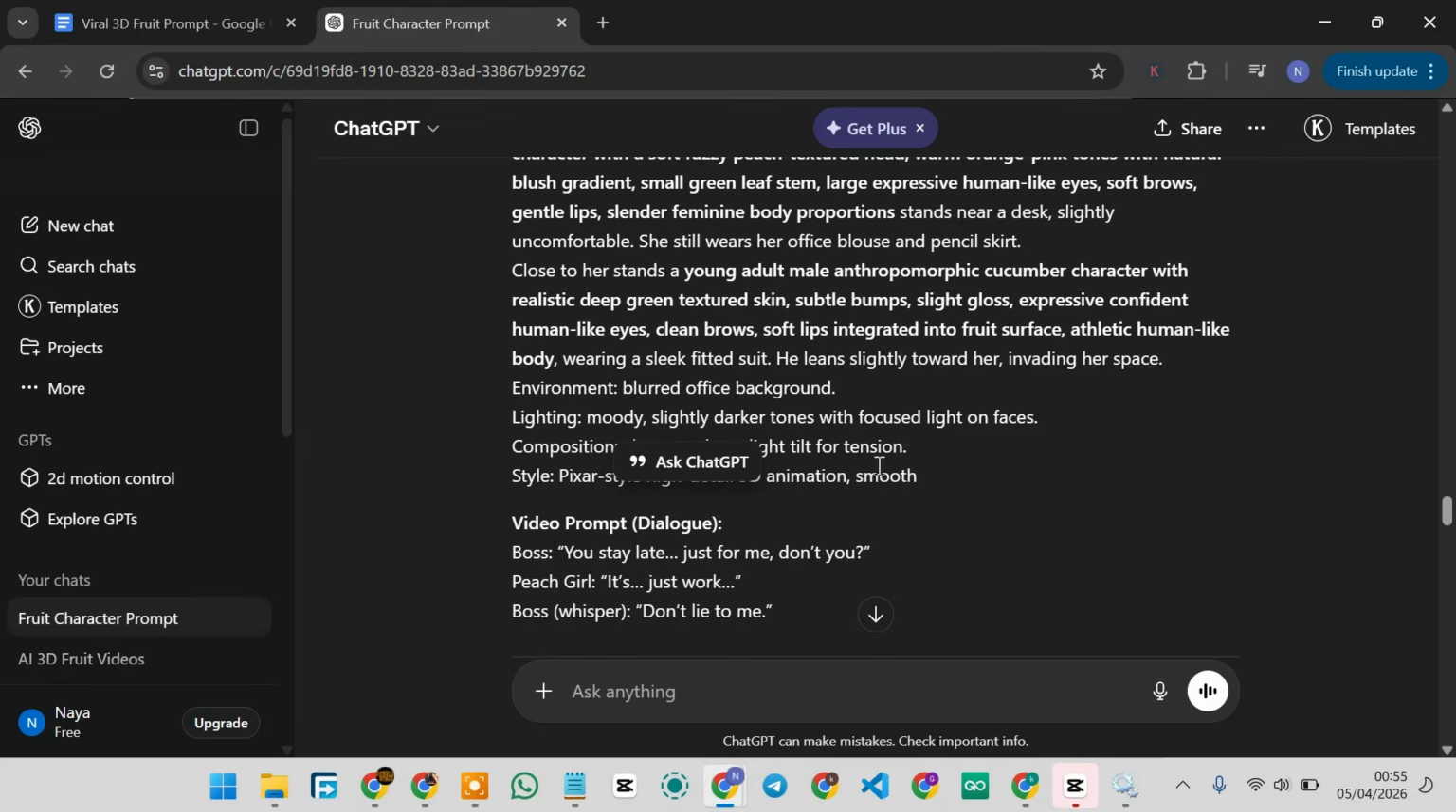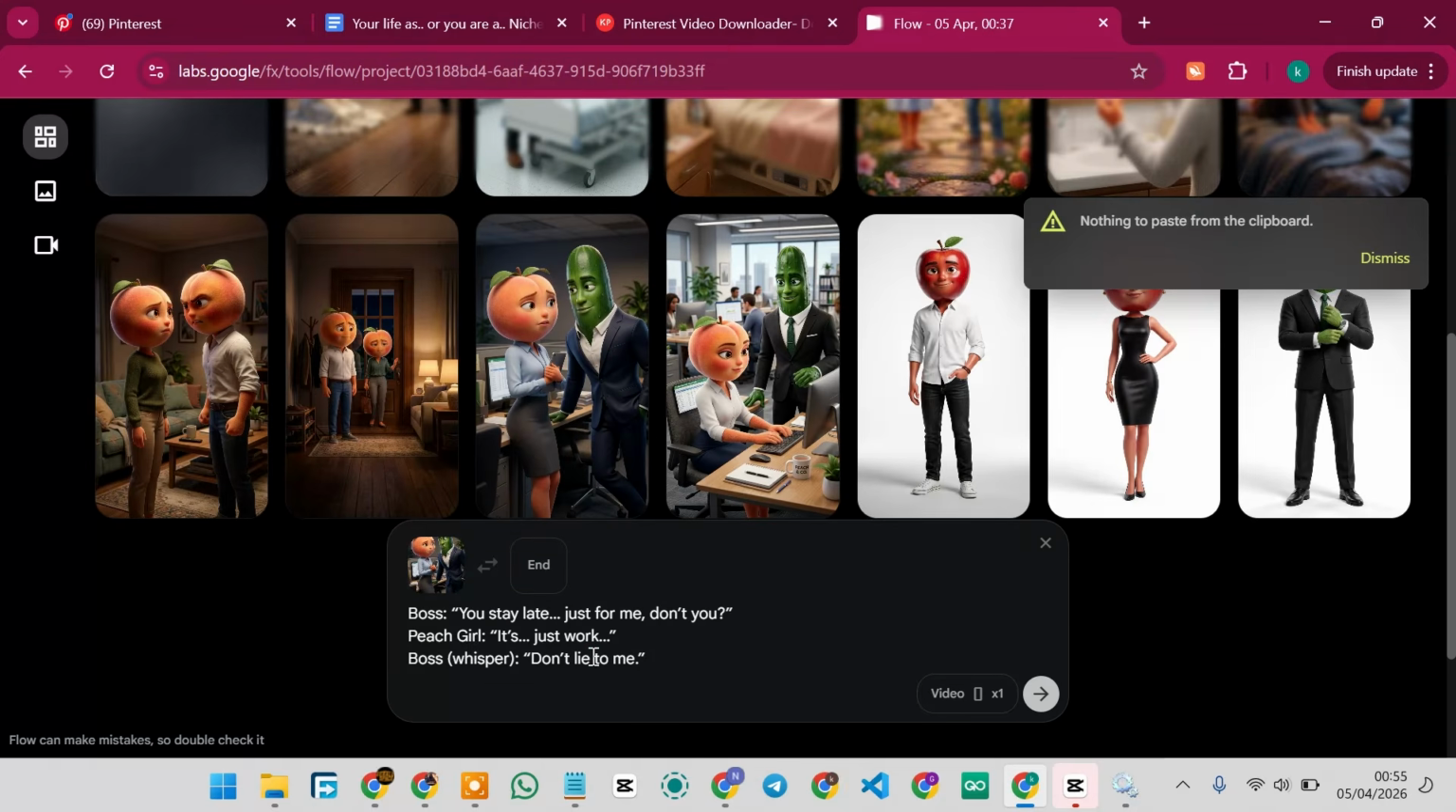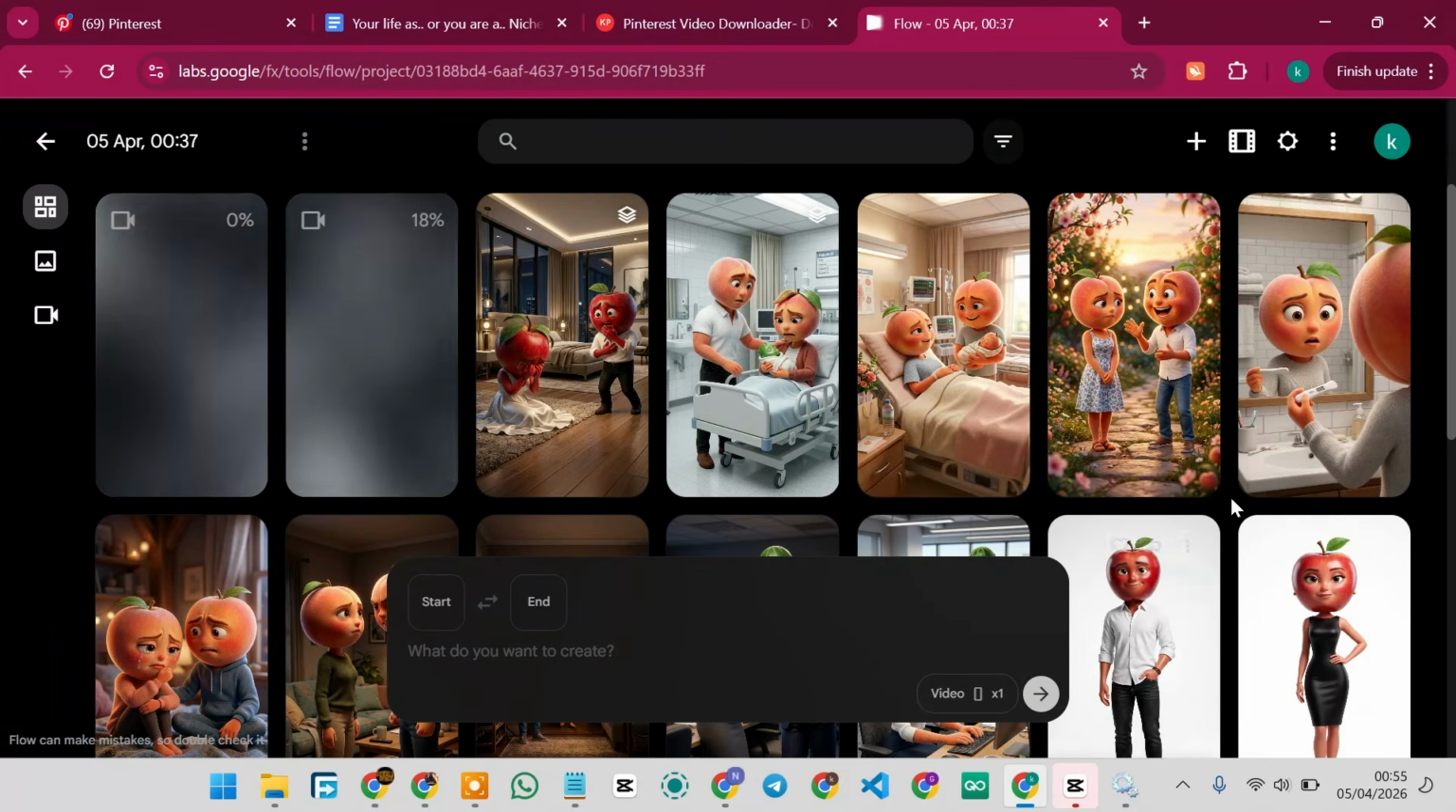This section contains the dialogues and action for that scene. Copy this part and paste it into the Flow AI prompt box. Then do the same for the second image and also the rest of the images.